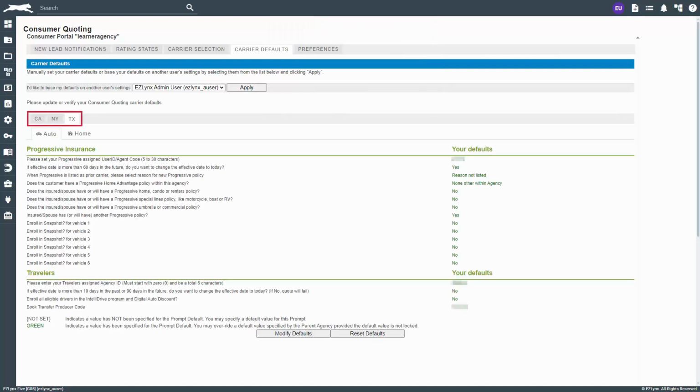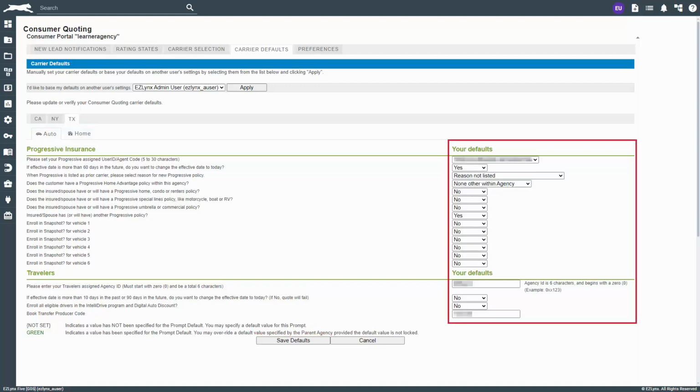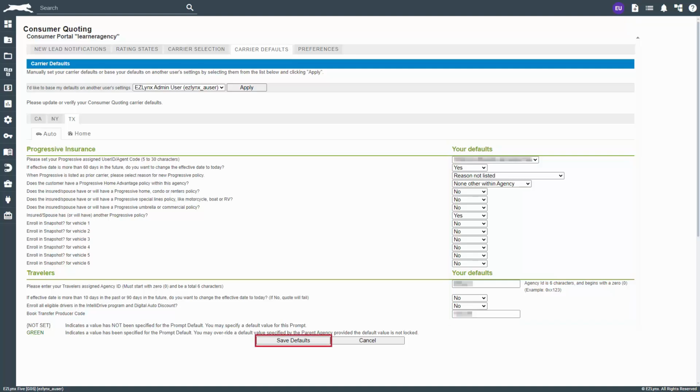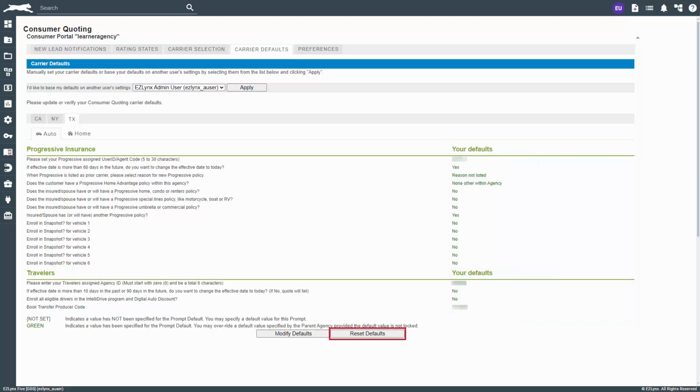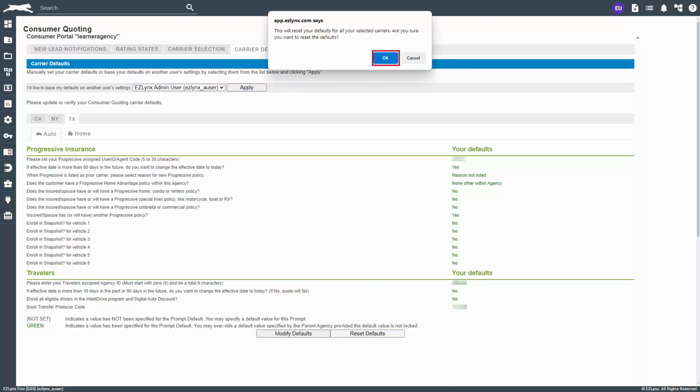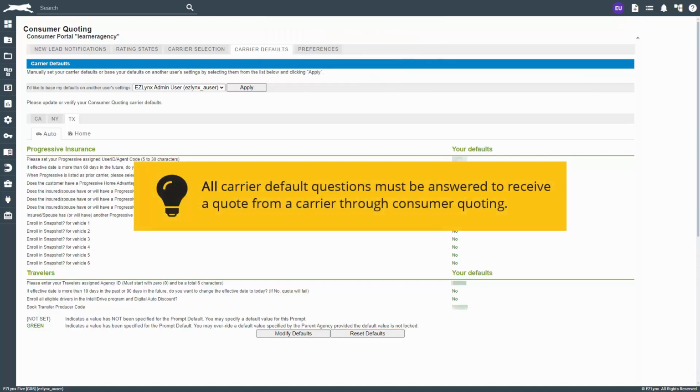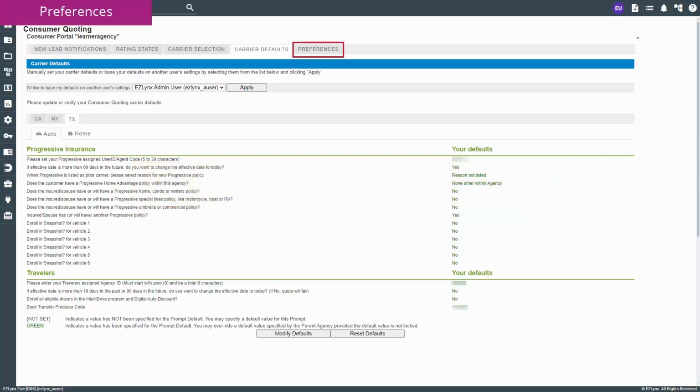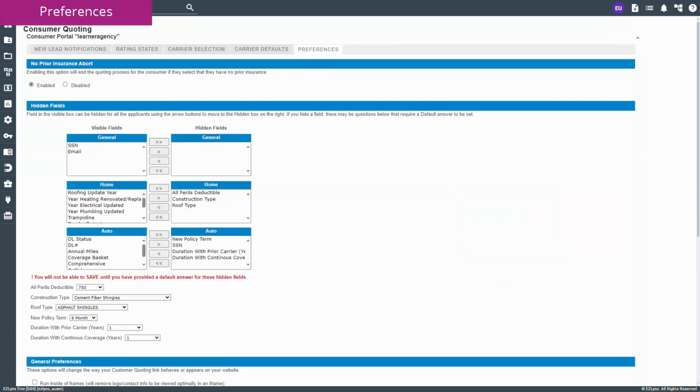To manually update your carrier defaults, you'll need to click on the State tab, then the Line of Business tab, then scroll down and click Modify Defaults. Next, you'll set your answers, then click Save Defaults. If you would like to clear all of your carrier default questions, you can click Reset Defaults, then OK, to start over. Please note that all carrier default questions must be answered to receive a quote from a carrier through consumer quoting.